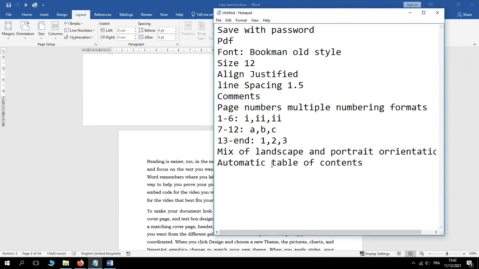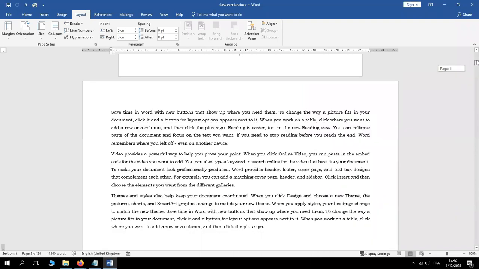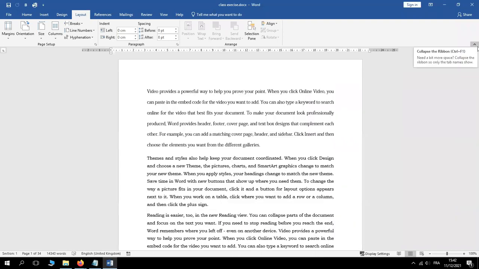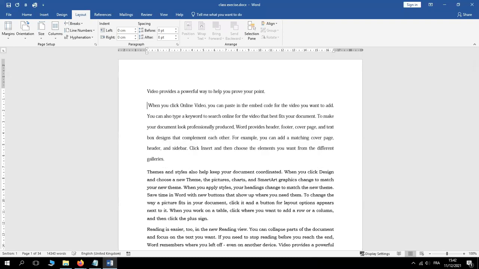So for us to create an automatic table of contents, ladies and gentlemen, what we need to do is first of all identify some headings in the document. To have some headings, let's go to this document at the beginning, where you are seeing the first text, which reads, video provides a powerful tool to help prove your point. Let's put our cursor after the word point. After doing so, press enter. Okay, so that's going to be our heading number 1. Select it, make it bold.